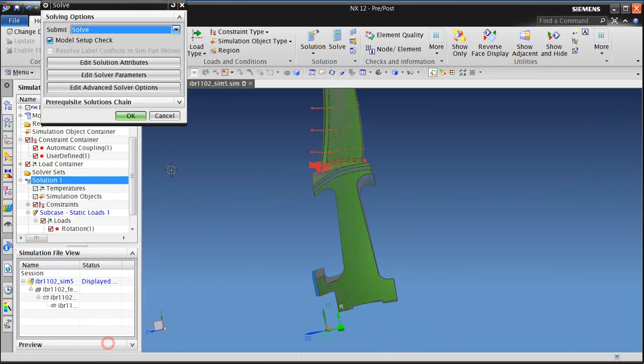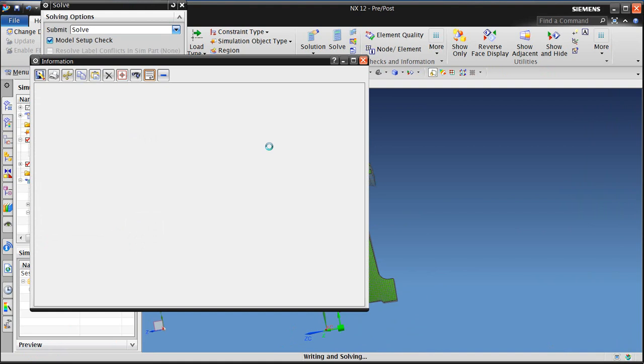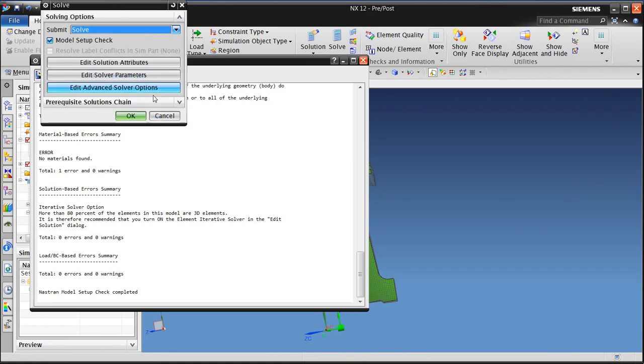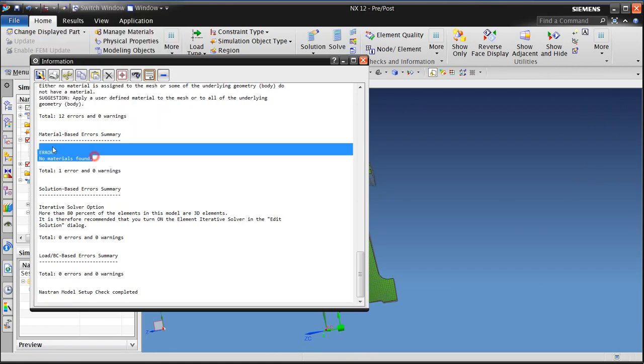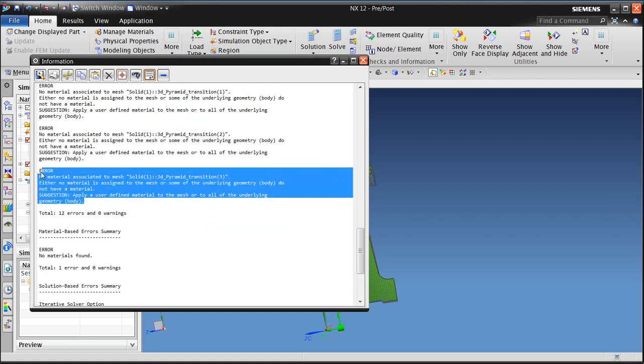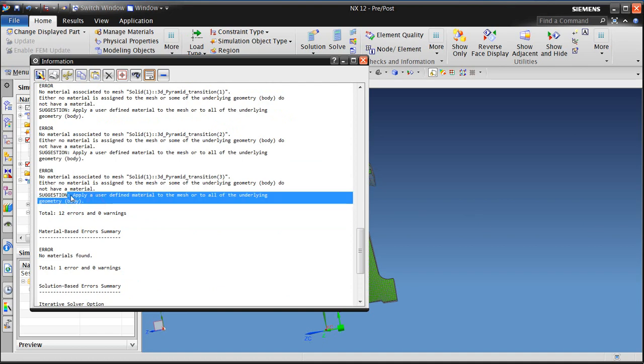All right, now we may be ready to solve, but we have a nice model setup check here that will check the model to ensure that we haven't forgotten anything critical to allowing the model to solve. So here you can see the model setup check has come across something that we've missed. No materials have been found in the model. Here you can see a list of the errors and a suggestion for how to correct it.